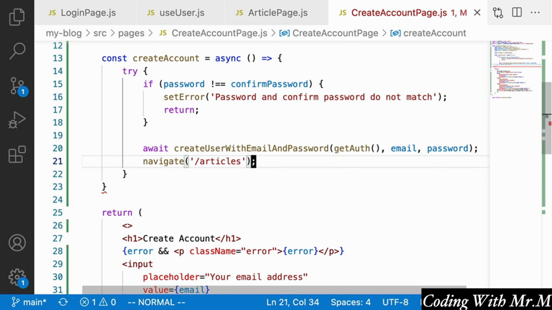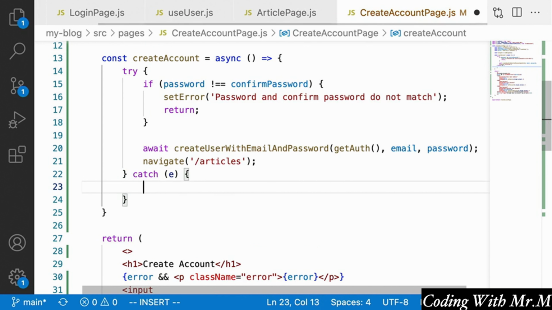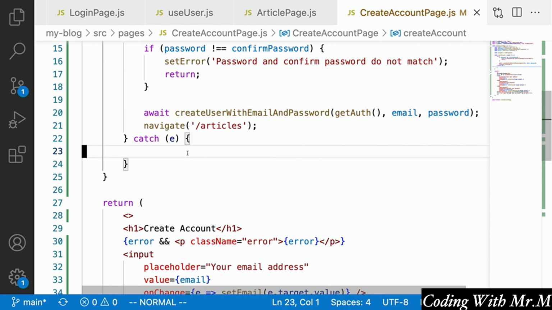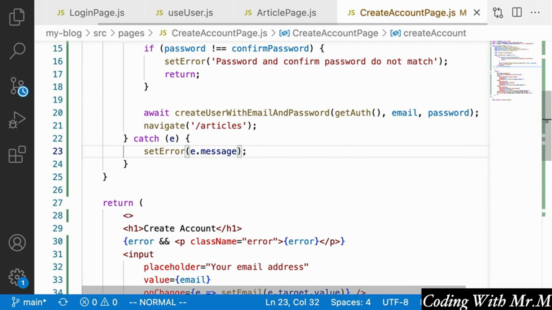Now, if something goes wrong, right? If the user enters in something that isn't an email for the email address, for example, or I don't know, if their password isn't valid for some reason, then an error is going to be thrown from this createUserWithEmailAndPassword function. And all we're going to want to do here is catch that error, and we'll set the error state up here to the error message that was given to us. Alright. So that's just going to look like this. We'll say set error to e.message. And that should be all we need to do for our create account page.